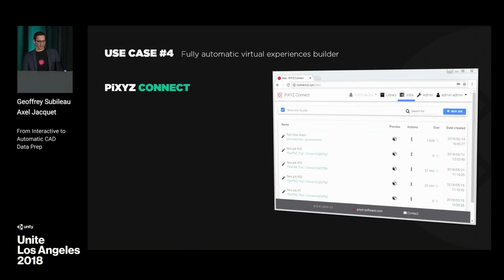And this is what the Pyxis Connect frontend looks like. It's simply a web page that can be administrated like this. Typically, the user selects the CAD data input, then chooses an optimization scenario that has been coded in Pixyz Studio. And so at the end of the process, the user downloads the result, whether it is an optimized asset or a built application, if a Unity application template has been provided.